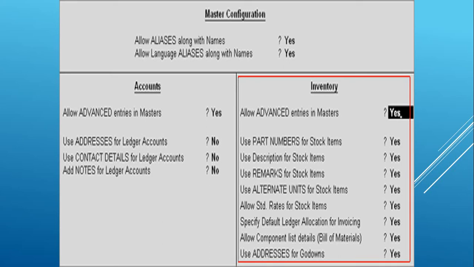Allow standard rates for stock items. By enabling this option, it allows us to give the standard rate for the stock item. Specify default ledger allocation for invoicing. By enabling this option, the default ledgers can be specified while selling or while purchasing the products.